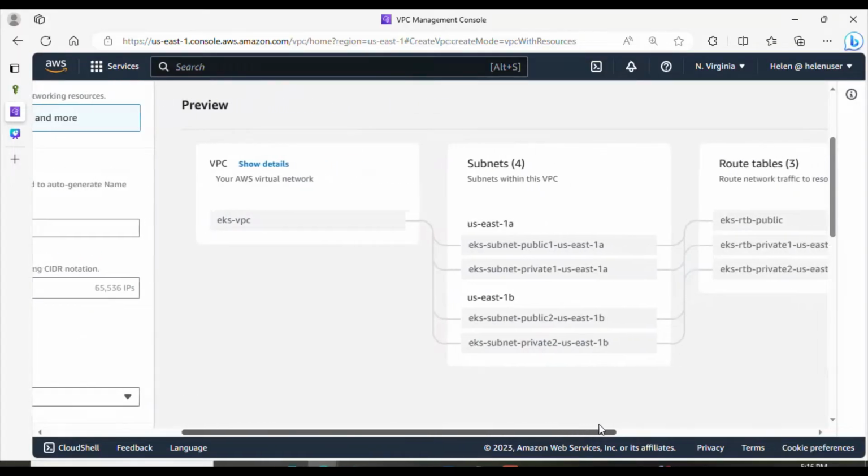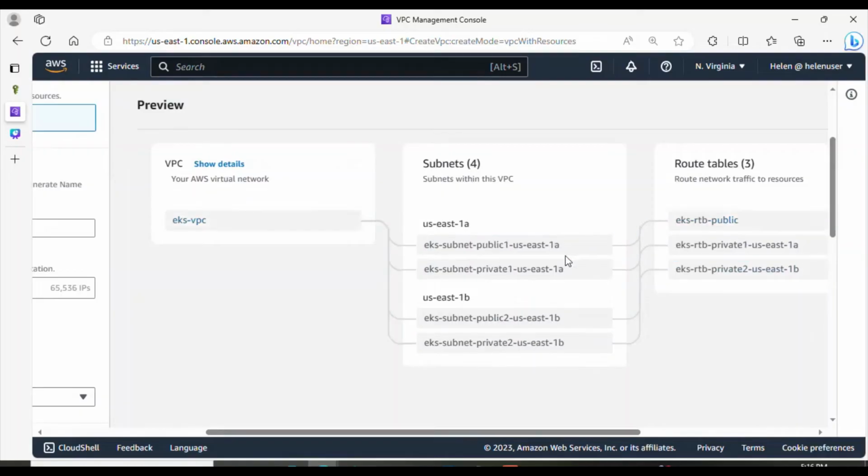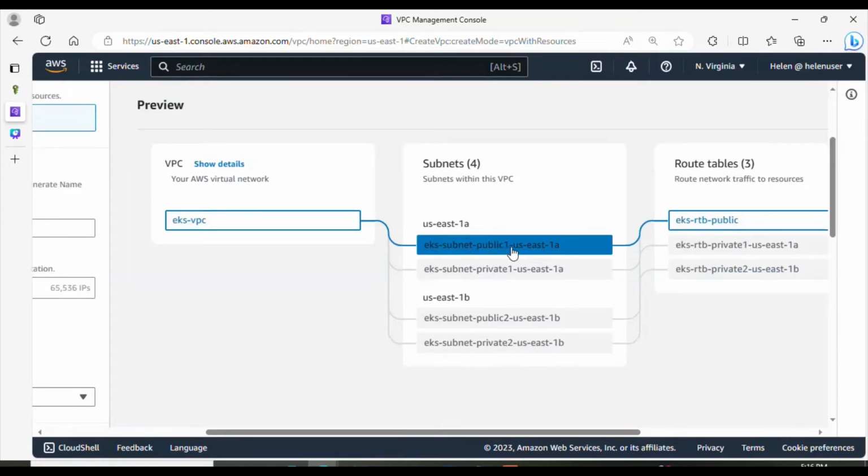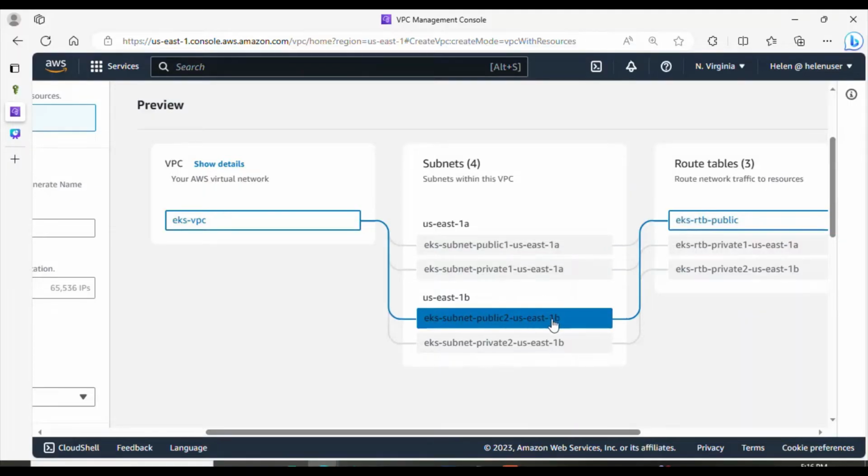All right, so let's go ahead. In this subnet section over here, we have public subnet 1 in us-east-1a, and we have public subnet 2 in us-east-1b.